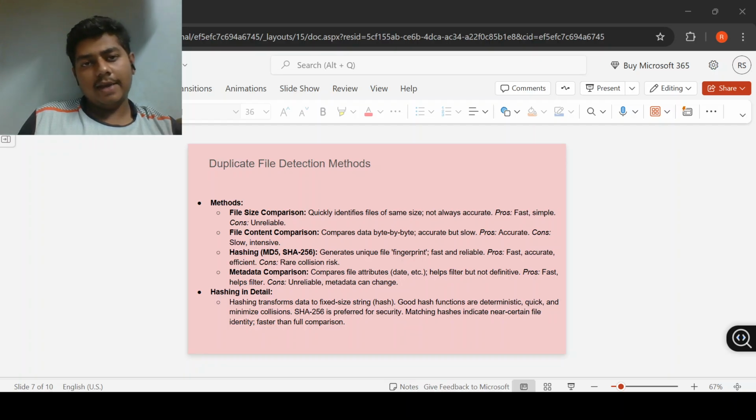The first one is size comparison. It is quick but not always reliable. Then we have file content comparison, which is byte by byte. It is accurate but very slow. Then we have hashing. It is very efficient and uses functions like MD5 or SHA-256 to generate a unique fingerprint of a file. Then metadata comparison. It is very fast but not that reliable, as metadata keeps on changing. So hashing, especially SHA-256, strikes a good balance between speed and accuracy.